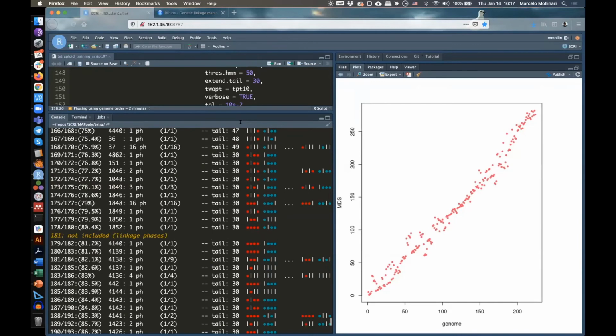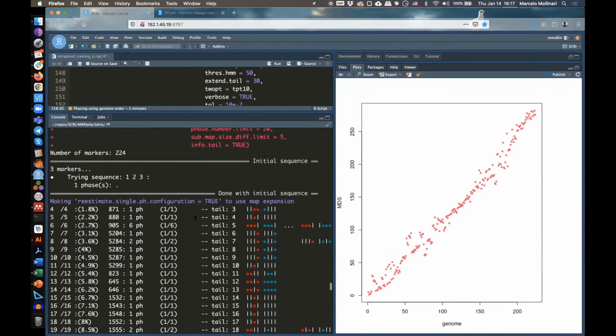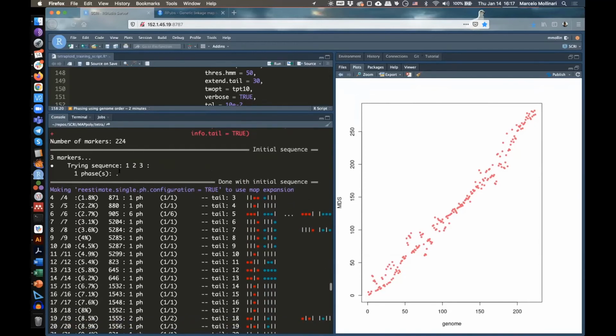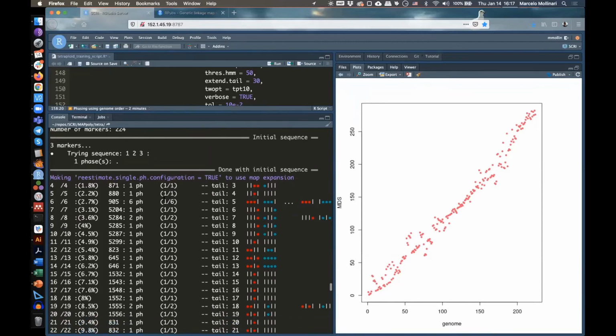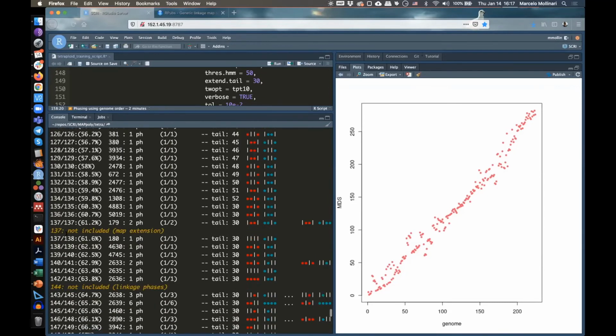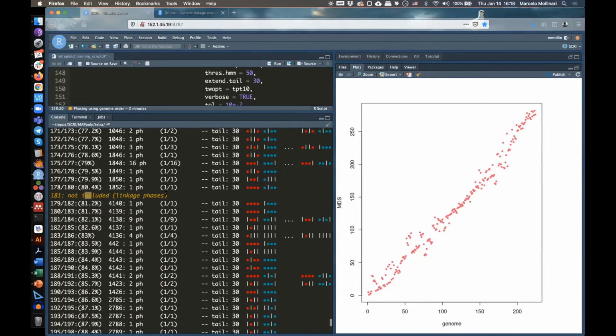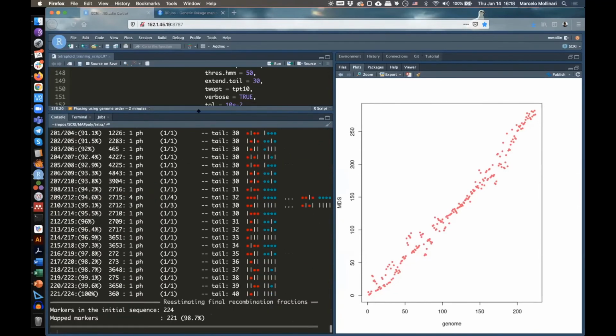So this is while constructing the map, right? So here, in this case, our initial sequence was 3. In this case, we couldn't solve just with the 2-point analysis, so it evaluated 6 maps using the hidden Markov model. And at some point here, when we include this particular marker here, 137, it expanded the map, so we didn't include this marker. Here, in this case, we have too many linkage phases to analyze, so it just dropped this marker. And this is the final map.